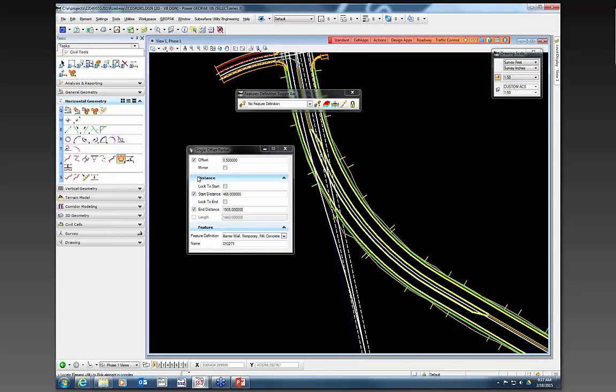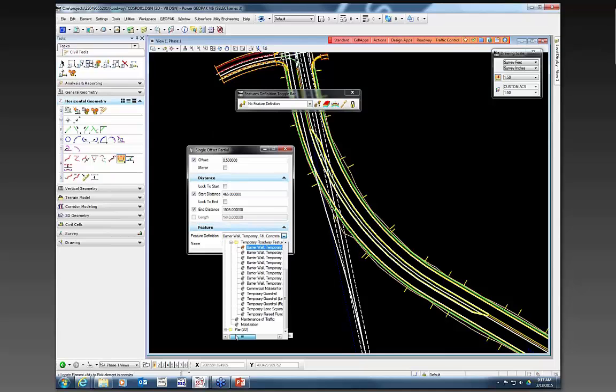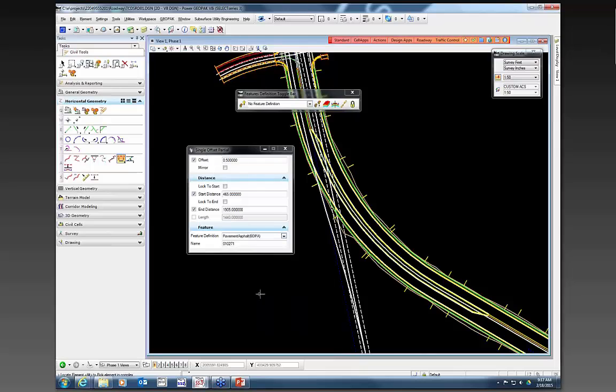So before we do anything, we want to make sure that the feature definition is set correctly, and we want to use edge of pavement or pavement asphalt. And then you can give it a name, or you can leave it as is. Sometimes giving it a name makes it easier to find in the Project Explorer or when you're trying to locate different lines. So then I'm going to follow the prompts on my cursor.